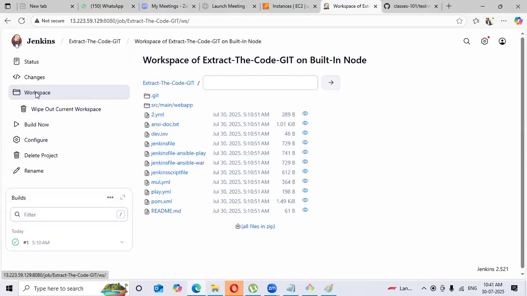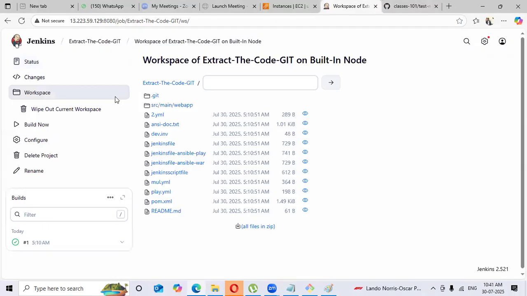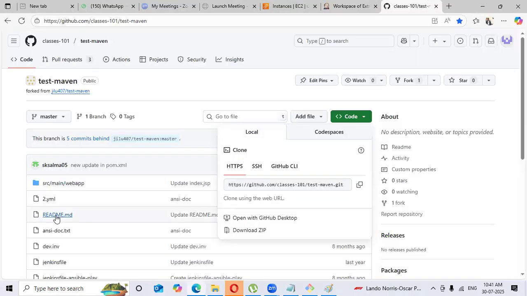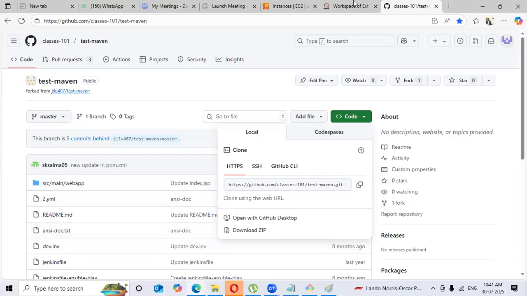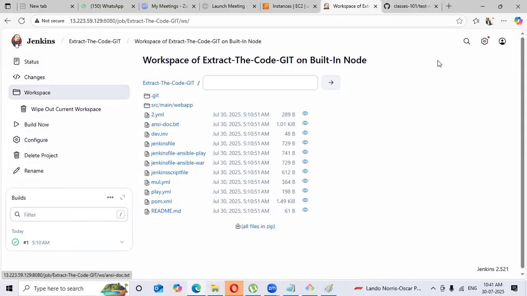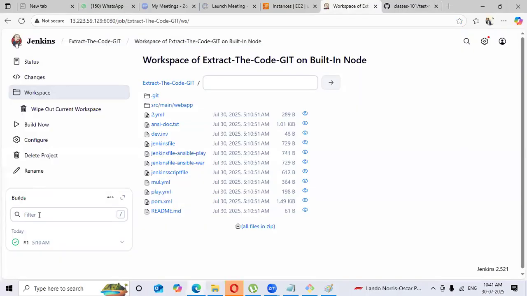Workspace. See, all these things we got in Jenkins, whatever is there in Git. 2.yml is there. And what is the next file? Readme. Readme is here. What is the next? Ansible dot ansi.doc. Dev.inb. Where is the dev.inb? This is the dev.inb.